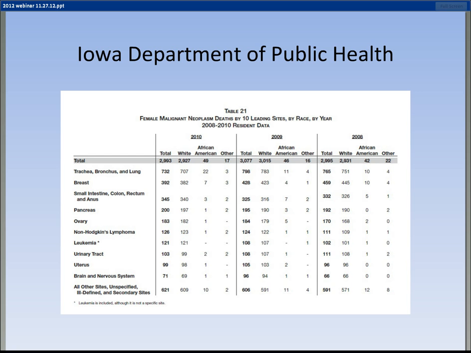And you can actually look, they do give it by white, African American, and other, and they give it for 3 years, so you can look and see if there's been any changes over the last couple of years.